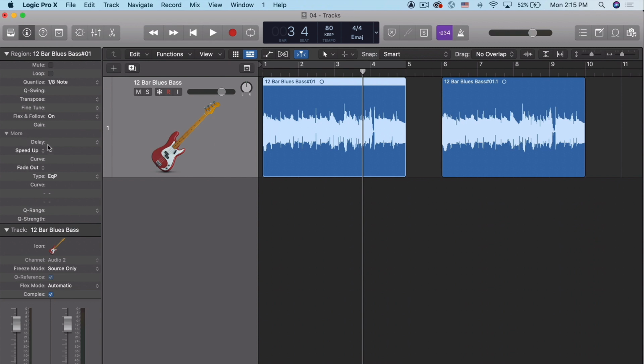Now, one cool thing that we have here is the fade in and fade out options. So I can actually do a fade in option and do like a 5,000. So that's handy to be able to do fade in and fade out as well. We can change the type of curve, the type of crossfade, or equal power and S-curve options for that.